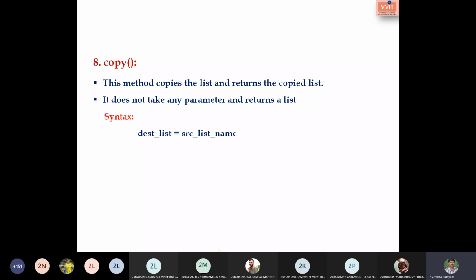Okay, so it does not take any parameters and it just returns a list. So the syntax is like this: destination list is equal to source list name dot copy. Here source list name is the list from which we are copying, and the destination list is nothing but the list to which it has to be copied. Is the syntax clear? Yes, sir. So by using this function, we can copy the source list items to the destination list. Okay, shall I go with the program? Yes, sir.